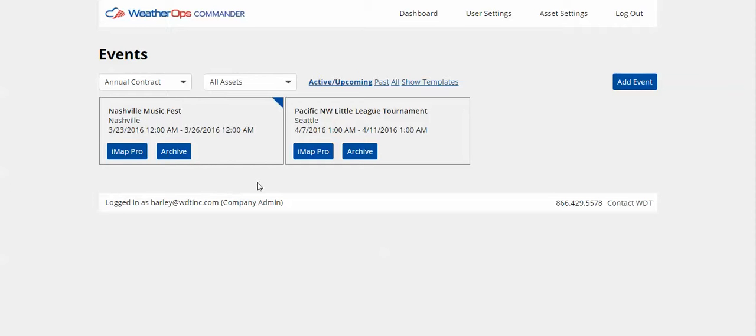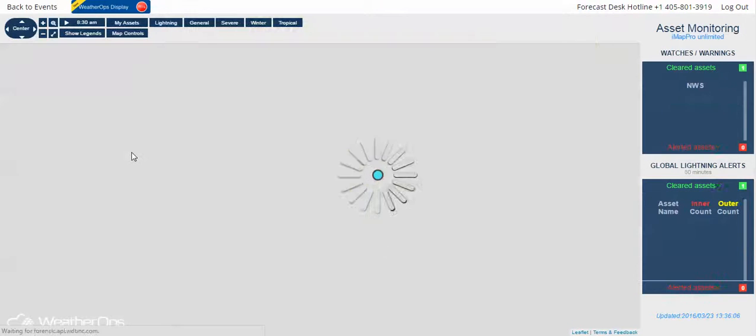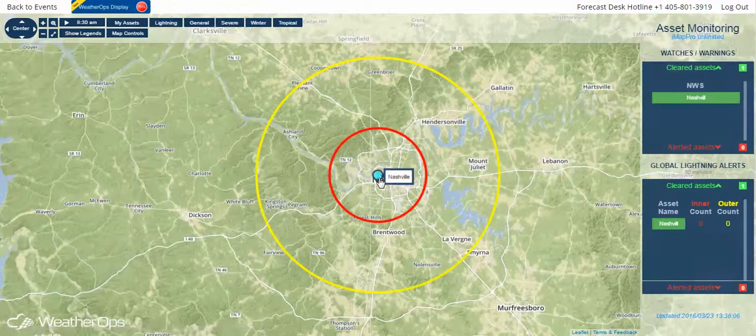As we do that, it takes us back to our dashboard. If I want to look at what's going on with respect to the weather at Nashville and how it looks on a map, I can click IMAP Pro, and this brings up the actual IMAP for this event. So you can see it focuses in on Nashville. You've got lightning range rings here. You've got the alerting panel, which tells you whether this location is under any National Weather Service alerts or whether it's under any lightning alerts.